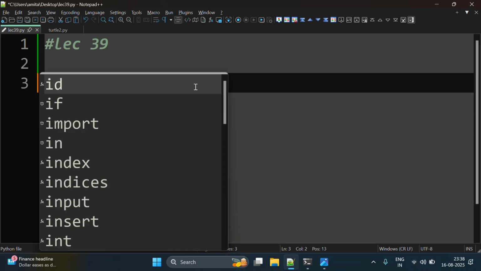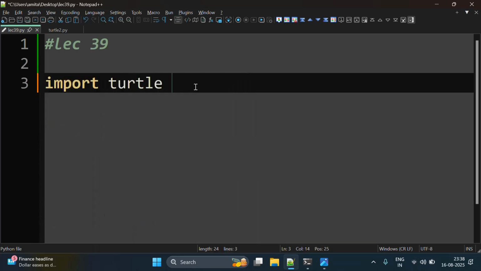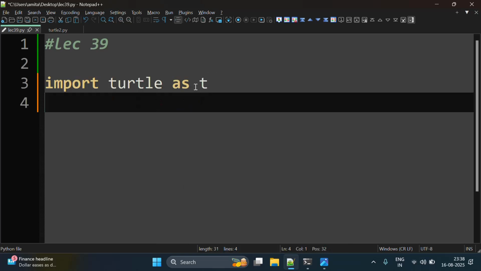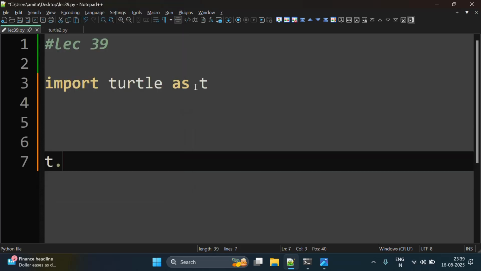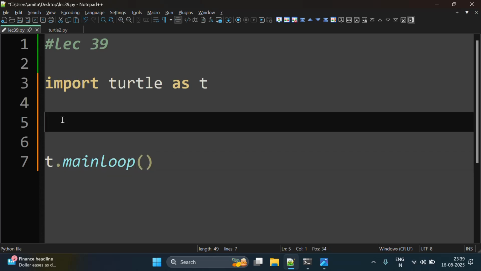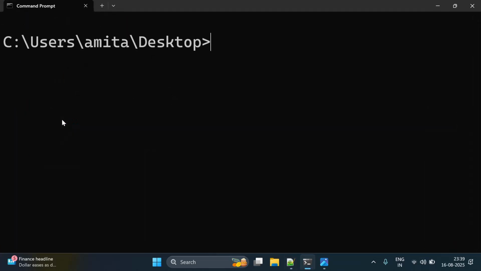So the very first thing as usual is to import our turtle library, and we'll import turtle as t, and then at the last we'll write t.mainloop. We are writing this so that the screen does not disappear immediately, and here we'll be creating a line first. So let it be 100 pixels, and here we'll run our program.